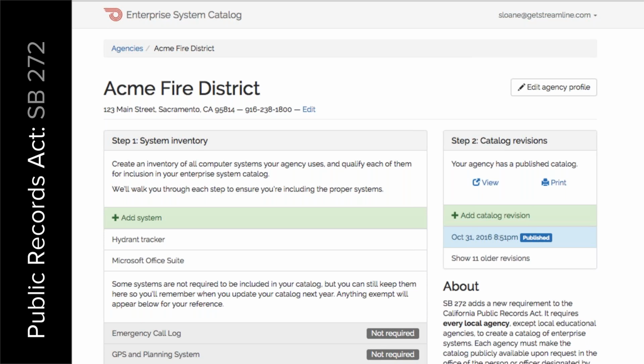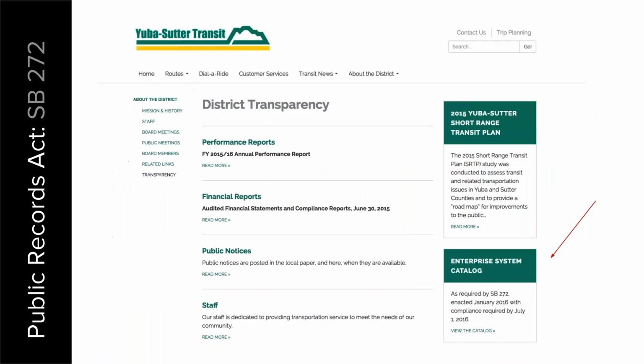Basically, our software helps you inventory your systems to decide if they need to be included in your catalog and then to publish your catalog itself. So here's an example of one of my favorites, UvaSutter, and a little arrow to the Enterprise System Catalog.